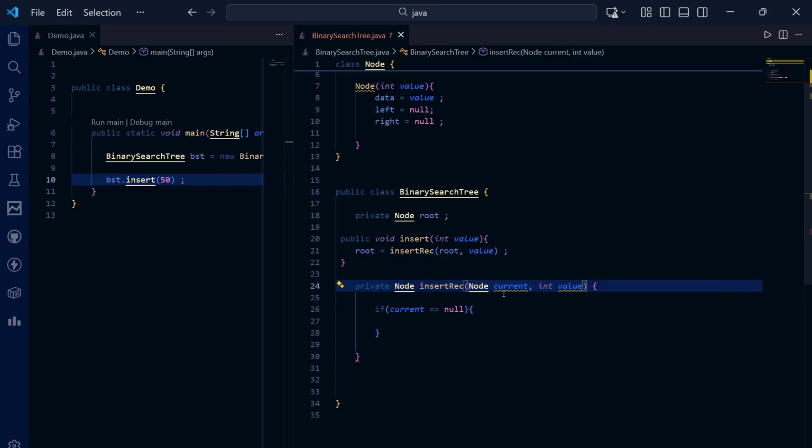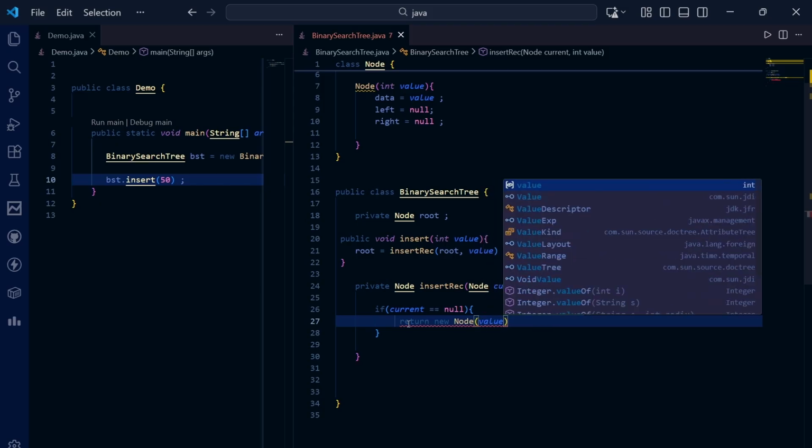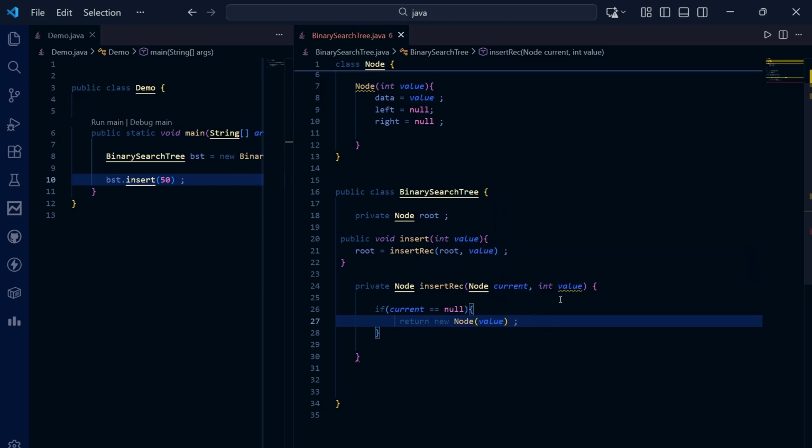Whatever value you are accepting, you are going to check whether it is null or not. If the root node itself is null, you just say return new, with the help of the new keyword. You can say new Node with the value you are accepting inside that. If the current node, meaning the root, is null, simply return a new node.